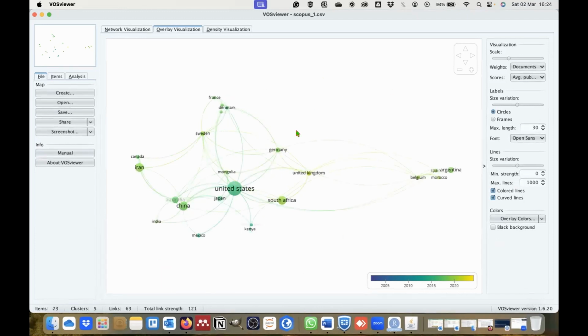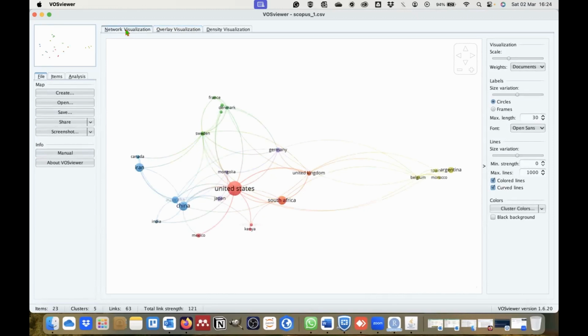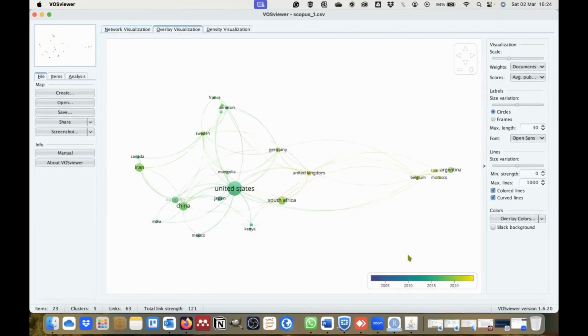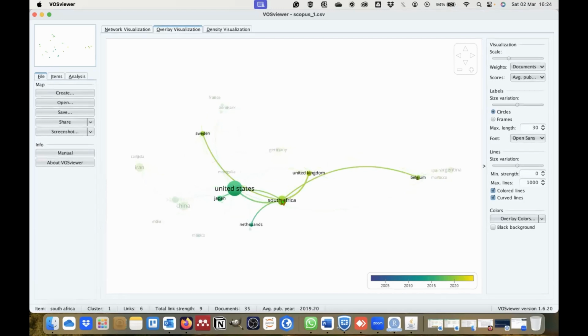So this is a very interesting map, and you can also display it as a network visualization or overlay, and you see through time how these countries are collaborating. For example, the United States and South Africa collaboration, and also with the Netherlands, is older than the ones with the United Kingdom, Belgium, and Sweden, judging by the colors that we see on these lines.